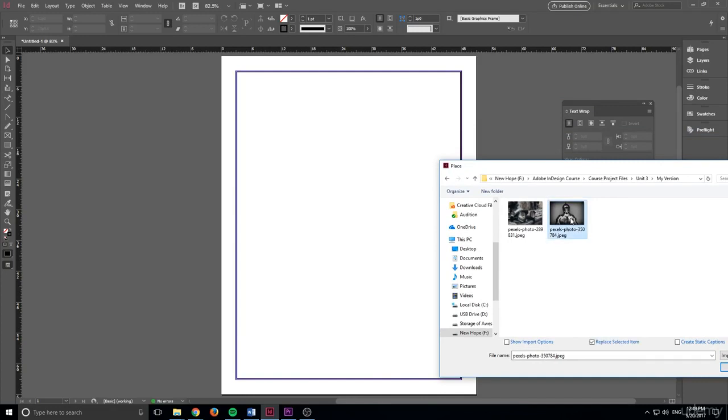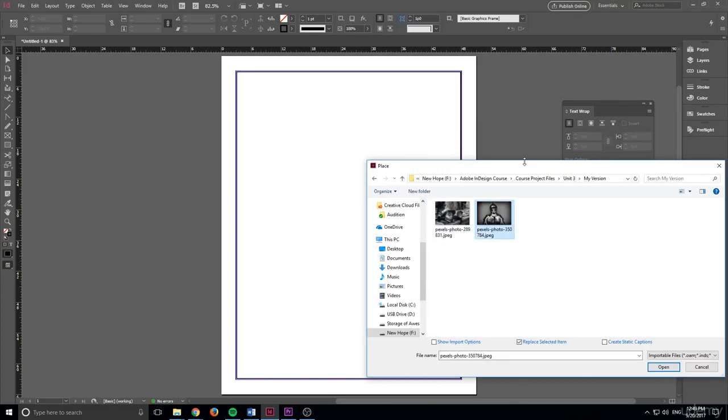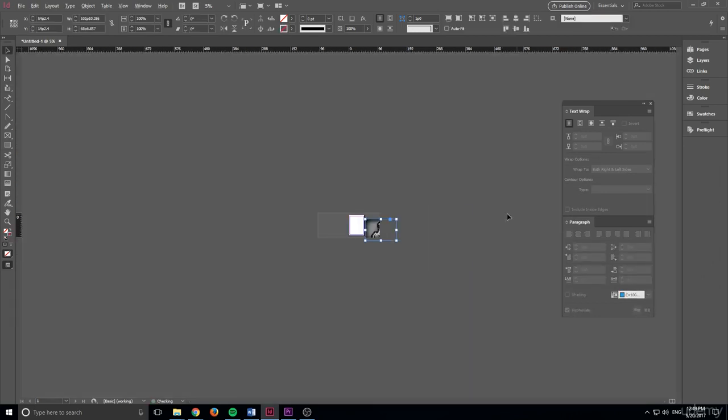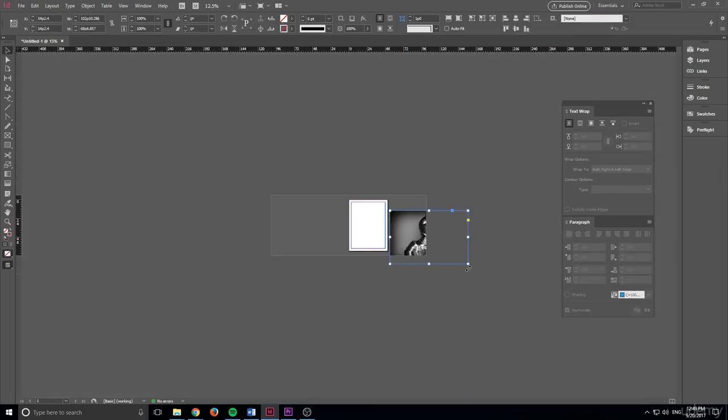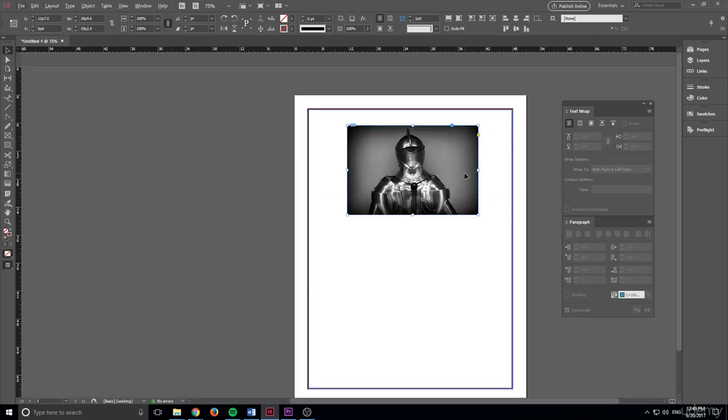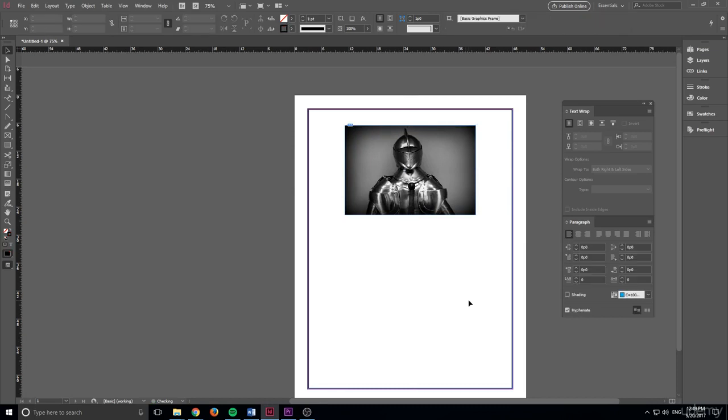So let's actually, I think this one should probably be the main one right here. So we're going to click on that and click, oh, I didn't know I was actually already in the Place feature. Okay, so we're just going to click on it and click open. And I'm going to click right outside here, and of course this is a giant image. So let's hold down Shift and Control, click, drag that in, and then move this over to here like so. Yeah, that's looking pretty good.